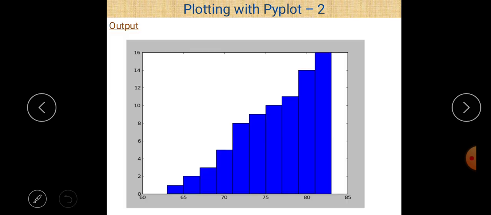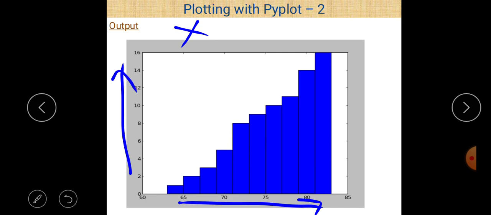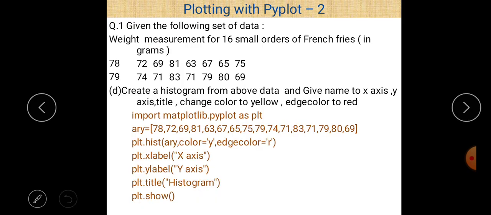Let us see the previous question. In this case you can easily see that there is no title at all. There is no name of the x-axis, also there is no name of the y-axis, and color is also not used in this case. The blue color you can easily see on the screen is the default color. If you don't mention any color for a histogram, then by default it is blue. But in this case we have to create a histogram.